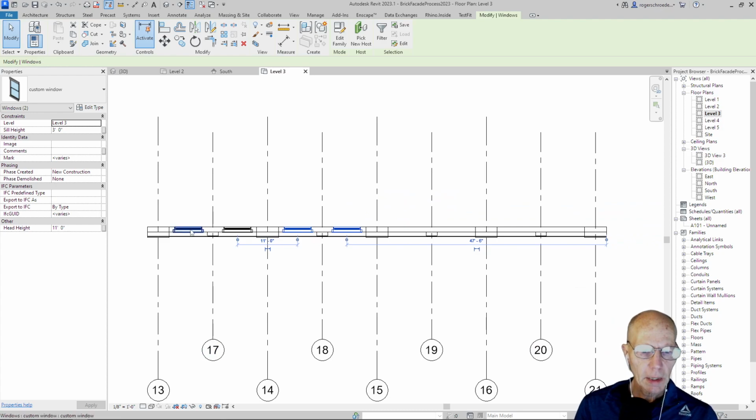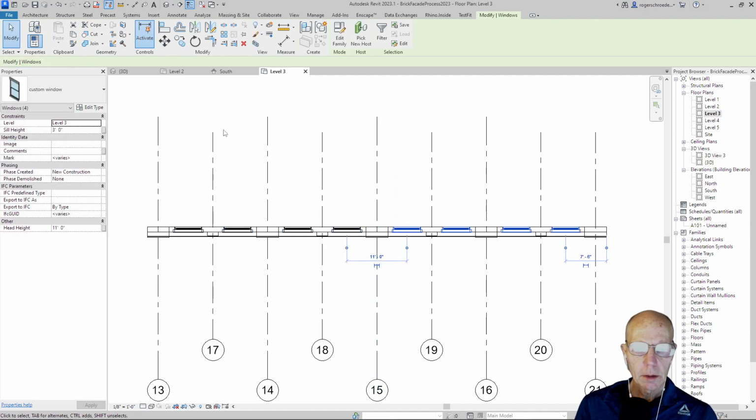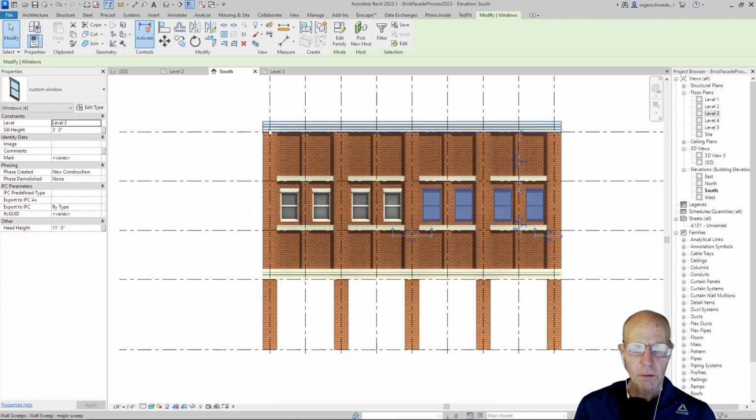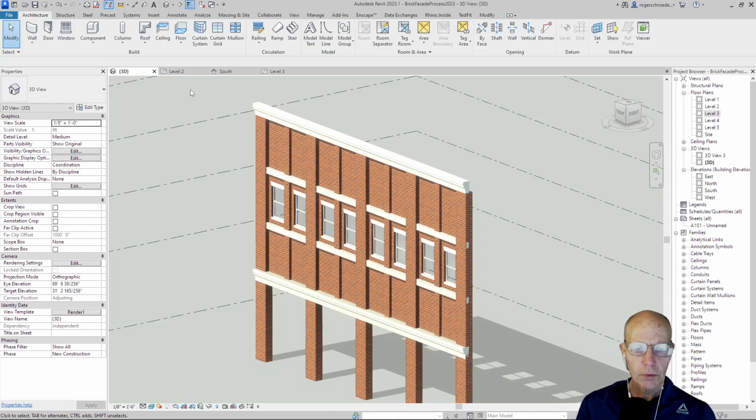And now that we have 4 of them made, we can just mirror it. So I'm holding down the control key, selecting all 4 of them. And I'm going to grab the mirror tool and once again mirror it across the whole face. So now we have our full series across the south elevation at level 3.